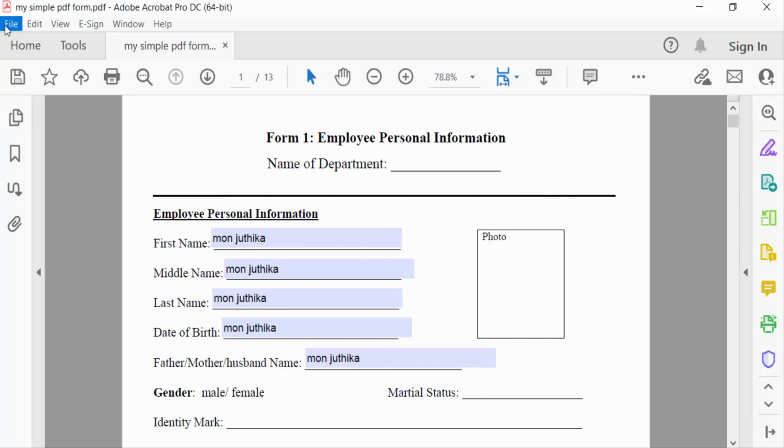And now close, go to the File menu and Save As. So viewers, this is the way to duplicate any text box or text field in a fillable PDF form.